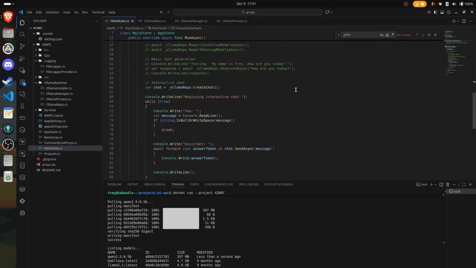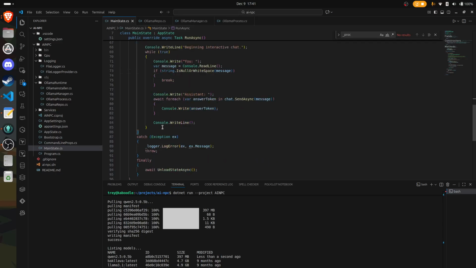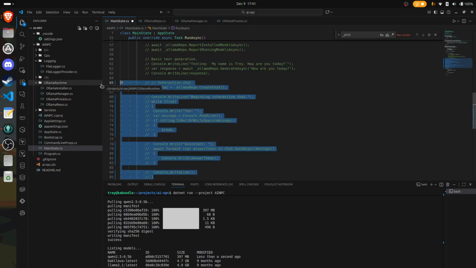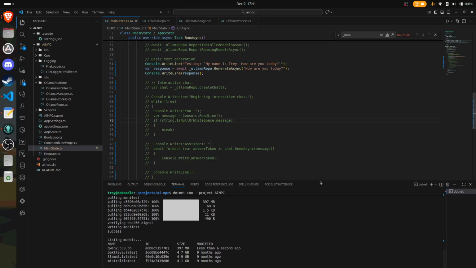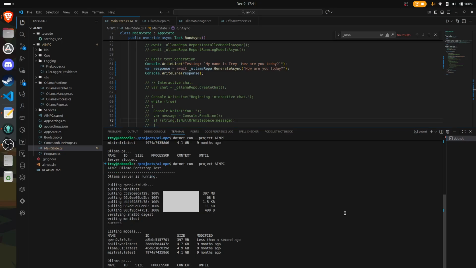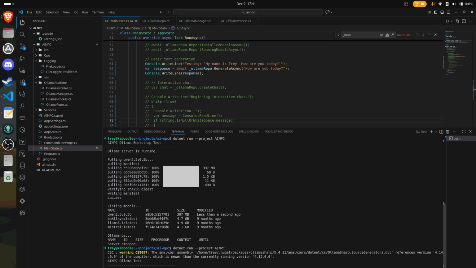So we load up the system, and the Llama repo can give us that same report from the last branch. List the installed models, report on any running models. And then this is actually doing the text generation. And there you go. Testing. My name is Trey. How are you today? Oh, hello. I'm just a virtual assistant. So, there you go. It's able to respond.